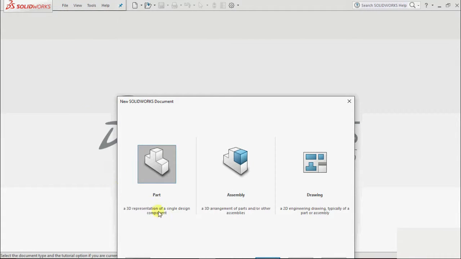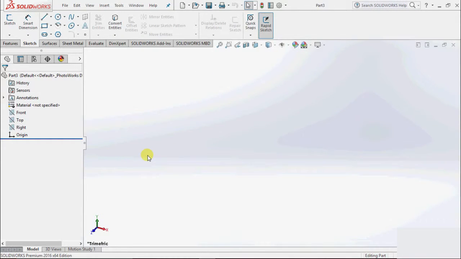On this new, we will find three options: part modeling, assembly and drawing. So first we have to work on part modeling. So I will double click on this. And this is our part modeling environment. Here we can find some options.